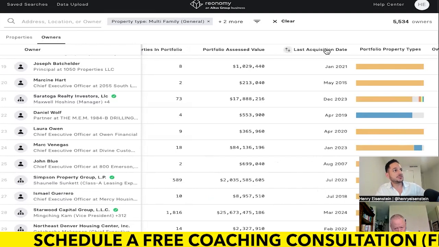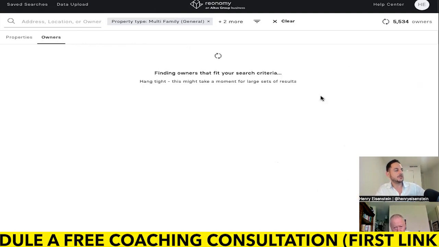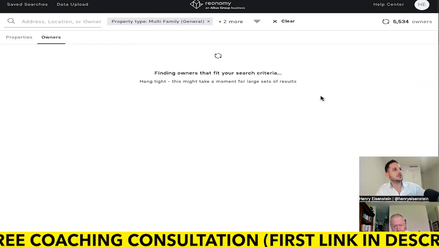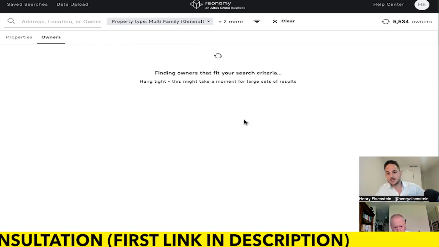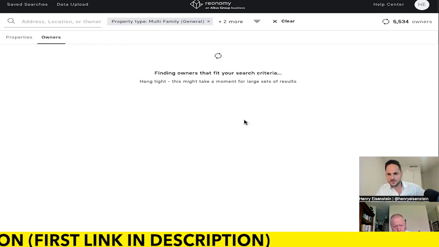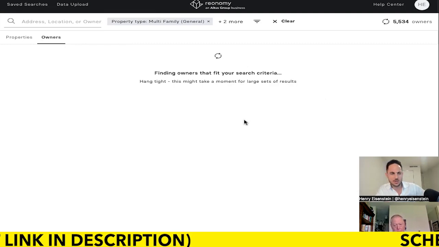Okay. And then the cool part also is you can see when they last acquired something, right? So you can even sort it by last acquisition date. So you can see all the people who just bought something locally. And then you can export this list as well. So you'll pull the top 100, top 250, top 500 buyers in the marketplace and give them a call.